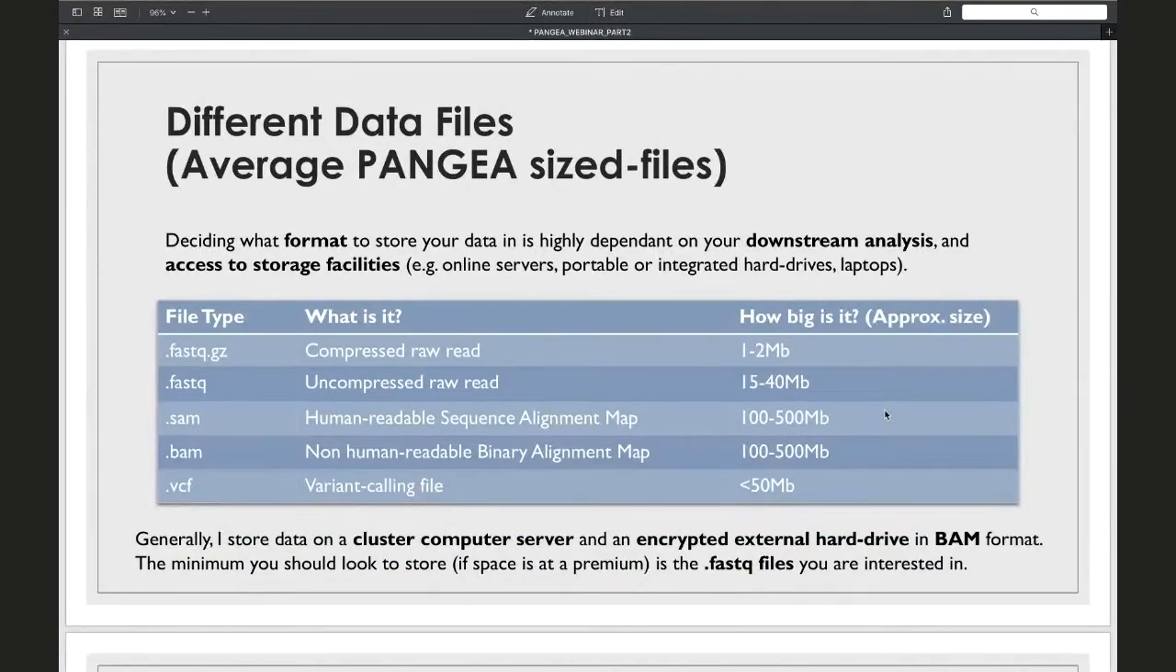It's important to remember that this data has to be kept secure, so you really shouldn't be storing any of these sorts of things on Google Drive or anything which can be easily breached, because at the end of the day, we're dealing with patient sequences, and they should be kept confidential.